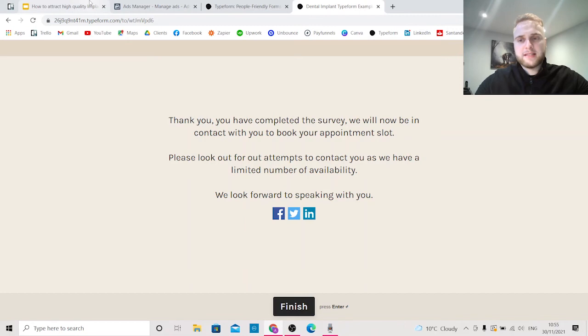So hopefully that makes sense. As you can see, it's a very high-quality form. No one's going to fill that form out if they're not interested. It takes them at least five minutes, or a few minutes at least, which is a lot of time on social media for people to come off. And if they're interested, they're going to fill out all those questions. And then you will receive that lead's information.